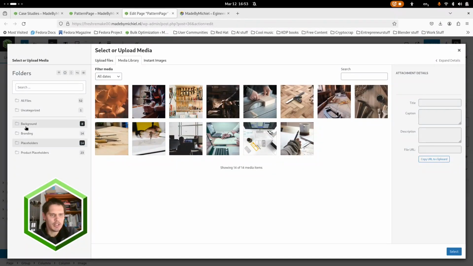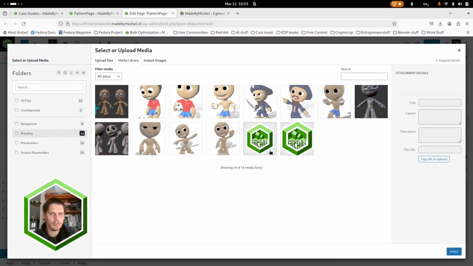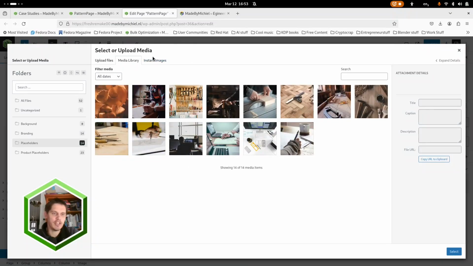But I like to make the following folders. Branding is where I put stuff like logos, stuff particular to the brand. This is a character I made like 10 years or so ago. I'm using it in the About page. Placeholders is where I put images that, well, I use as placeholders. At the moment, the ones from Instant Images. It's not saying that I won't use it in the final product.